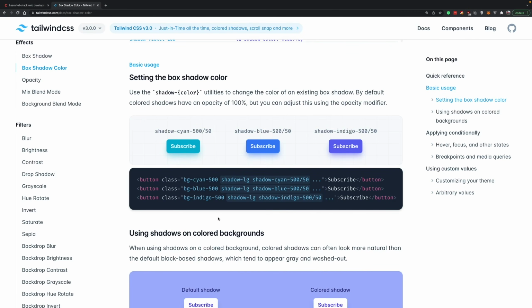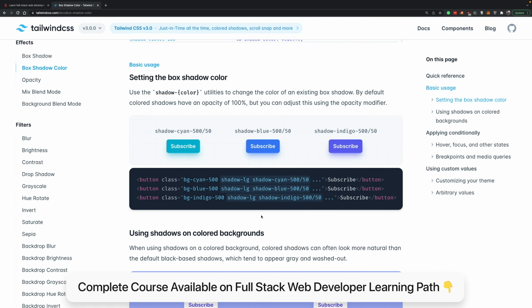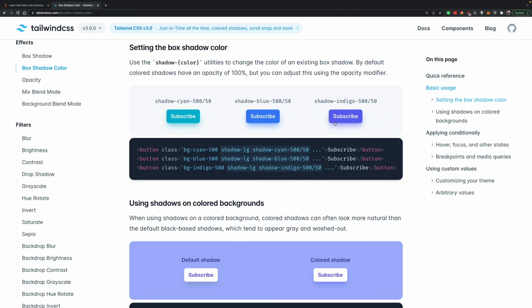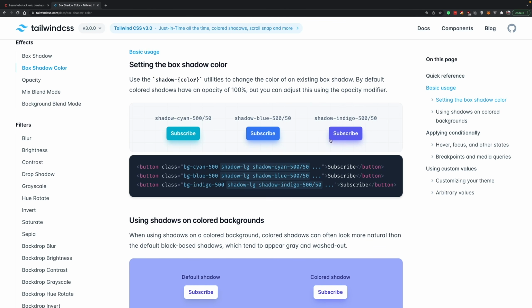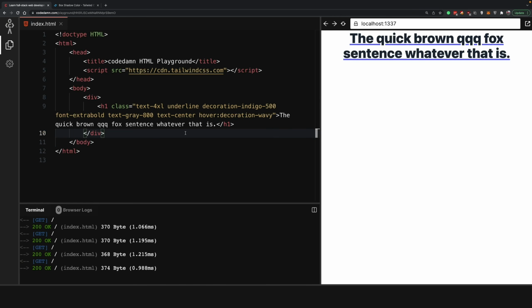Hey everyone, welcome back, and in this video let's talk about shadows in Tailwind, which was being awaited for a long time, and finally the support for shadows is here, and the color shadows I should mean, because the regular shadow, which was just that black shadow, was already there, but now you can have colored shadows with Tailwind, and this is awesome. So let's try to create a button like this in our codedamn playground over here.